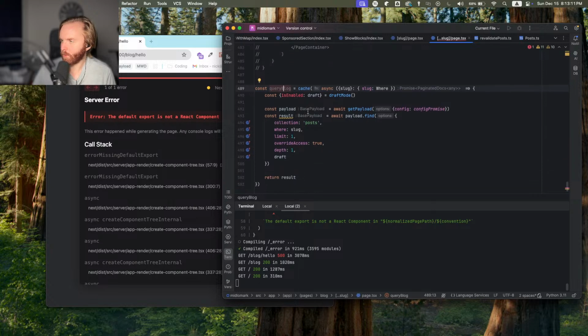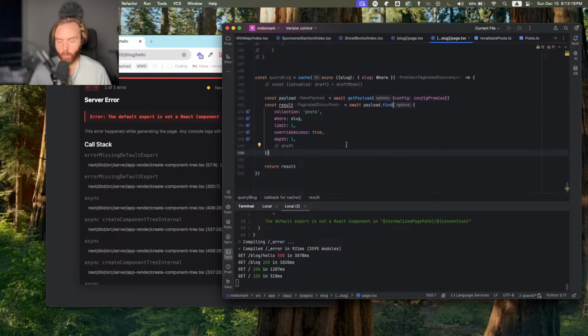I'll figure that out later. We'll just comment this out. So we don't really need draft mode, so we're just going to comment it out for now. All right, so we'll start here. What this is doing is we are going to query our blog and wrap it in cache.